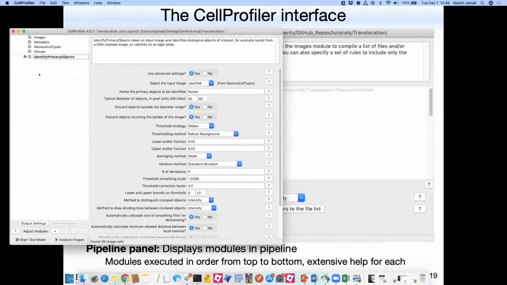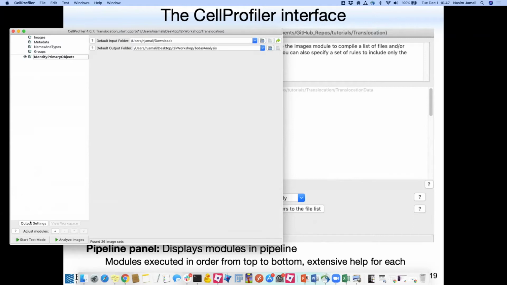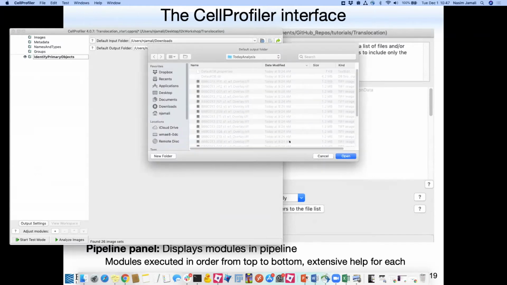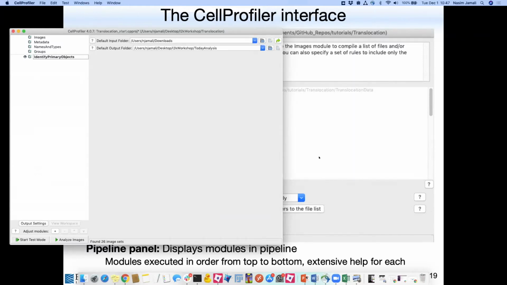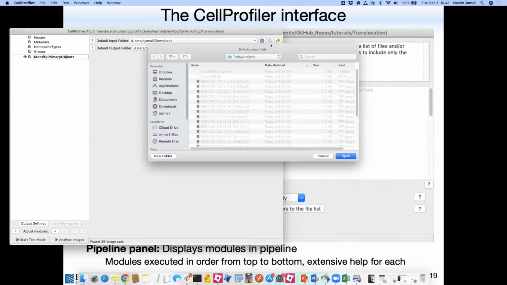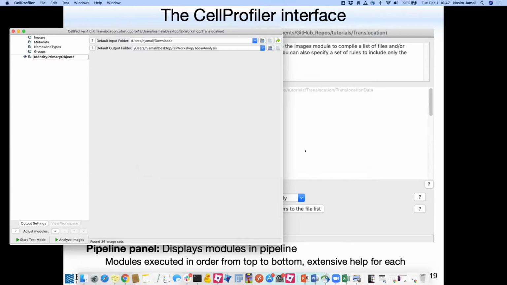When we are done setting up and we are happy with our pipeline, then we want to make sure to set the output settings. That basically tells us where you want to save your analysis file. After we are done putting the pipeline together, you want to make sure that you choose the correct location, wherever you want to save your files.